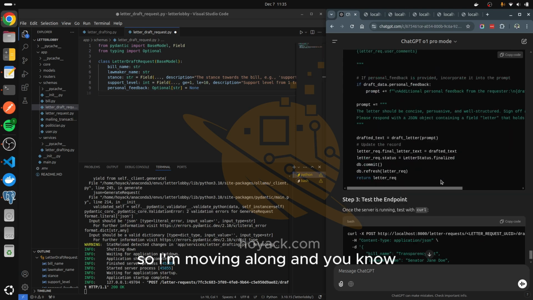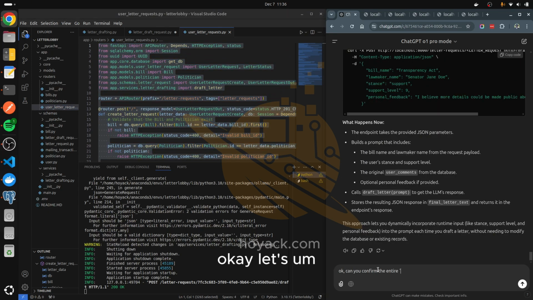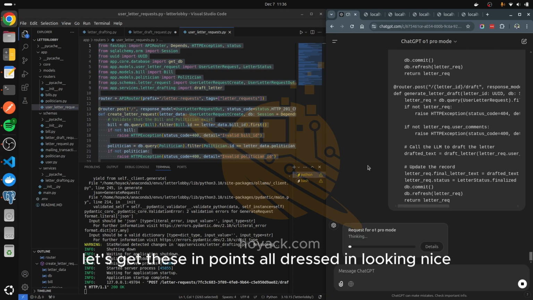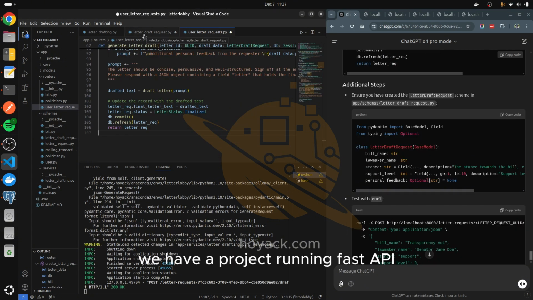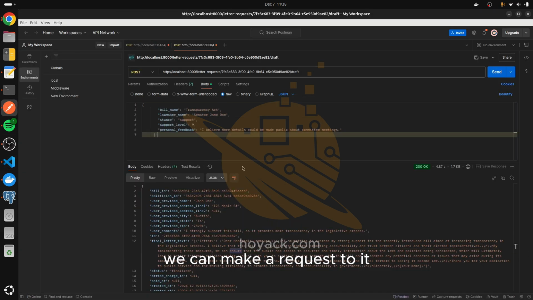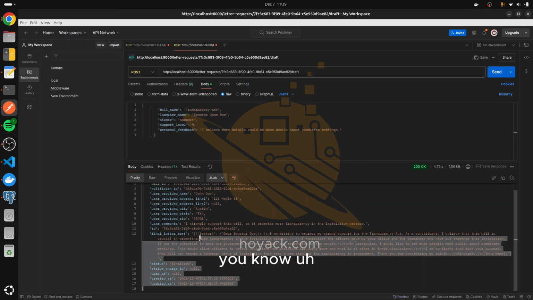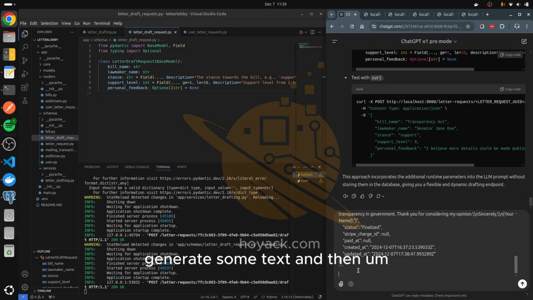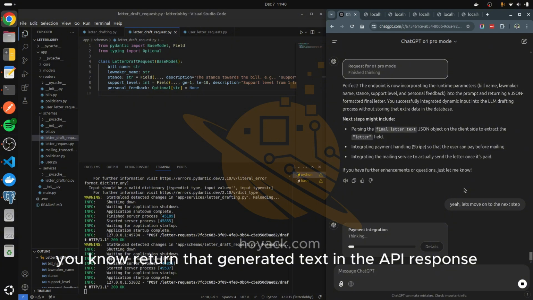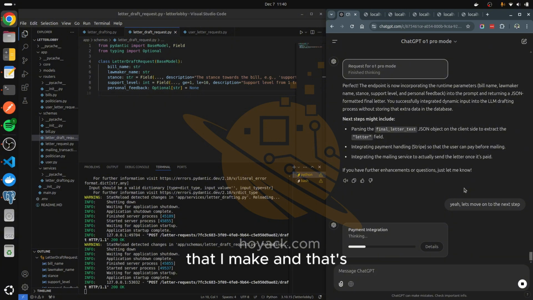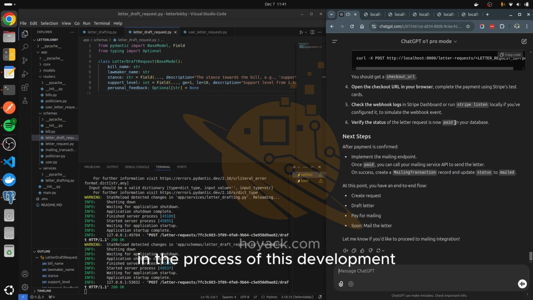So I'm moving along, and moving into, okay, let's get these endpoints all dressed up, looking nice. Let's get this thing to the point where we have a project running FastAPI. We can make a request to it. It can use my local LLM to generate some text, and then return that generated text in the API response that I make. And I would call that a pretty major step one in the process of this development.